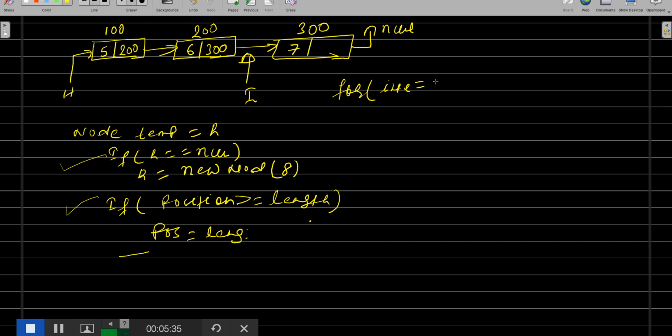We have to go from, let's say, 0, and while i is less than position, i plus plus, right? And in this, what you do, you do temp is equal to temp dot get next, right? Why we need this for loop? This for loop will help us to get the data where we need to insert.